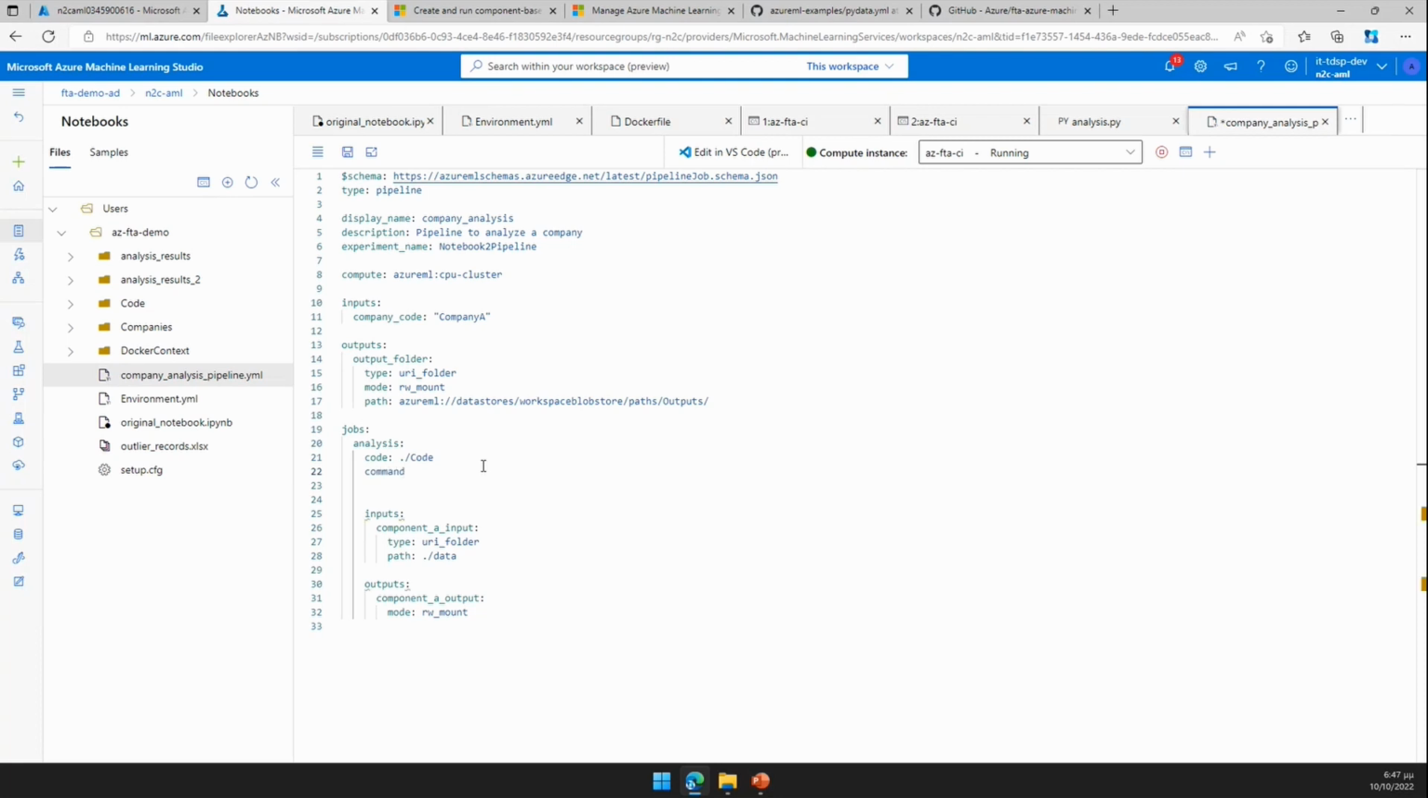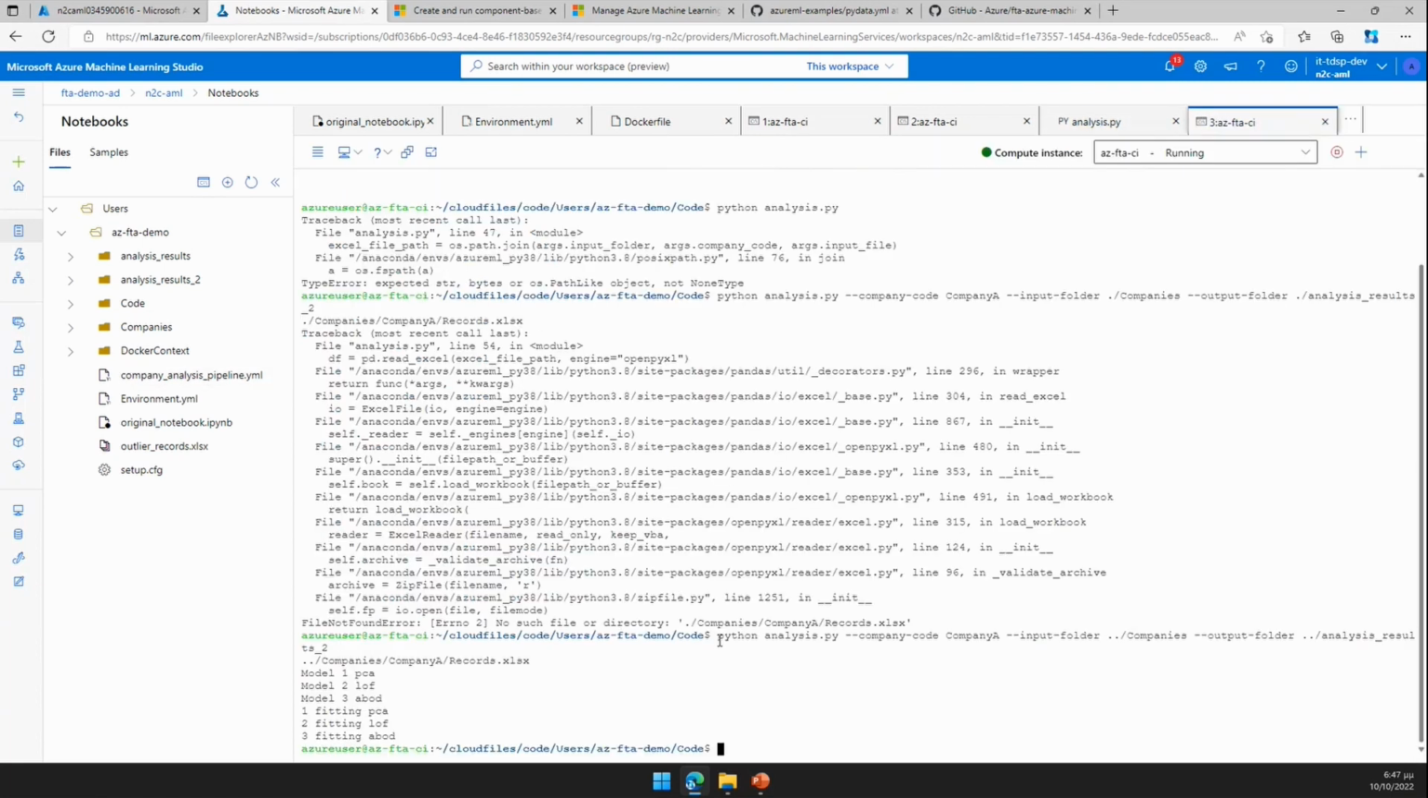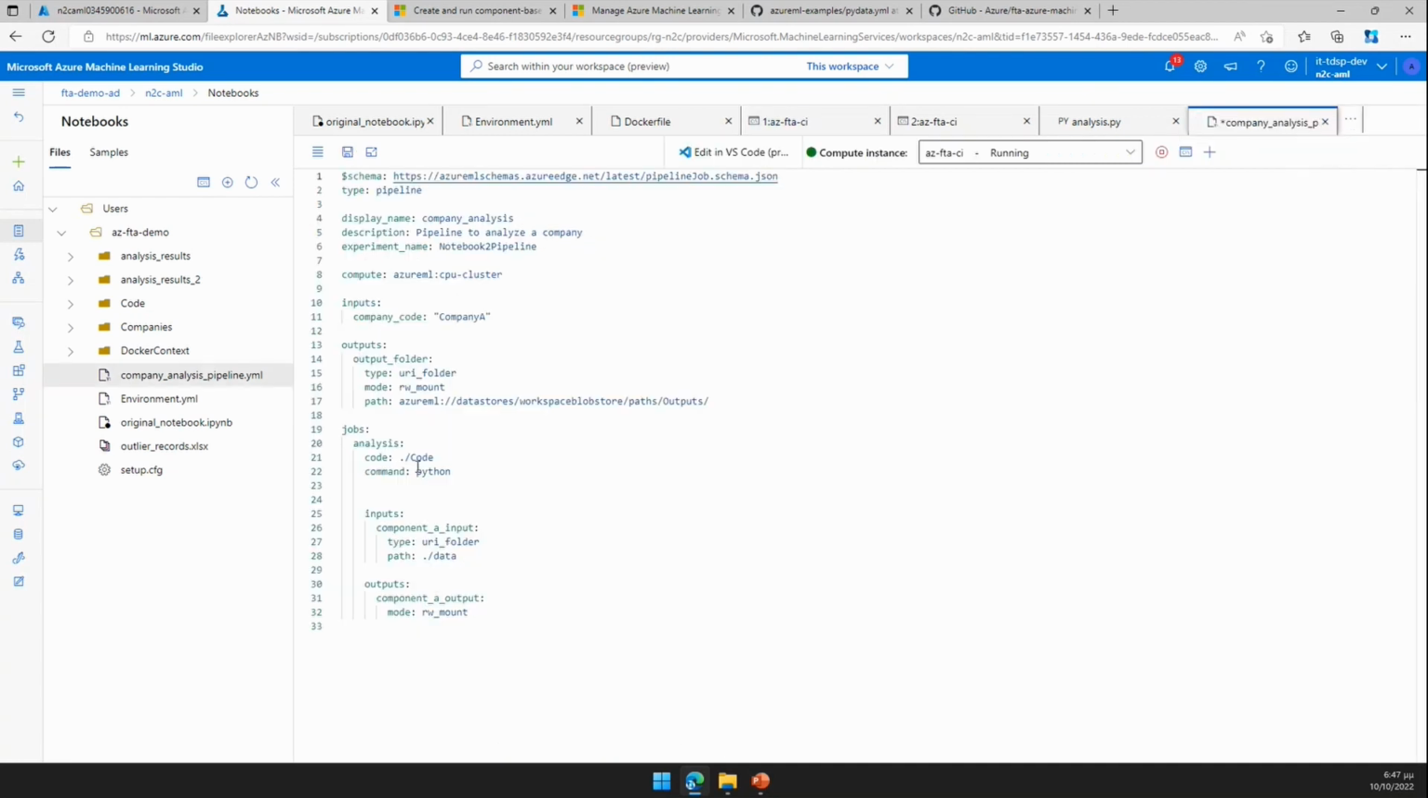The command that you're going to execute is going to be Python, and I'm going to copy it from here where we run this command. I'm going to just copy this and bring it to my pipeline. So this is the command I want to run. I want you to upload the whole code that is located in this folder, and I want you to run analysis.py, which is the file that I have here.